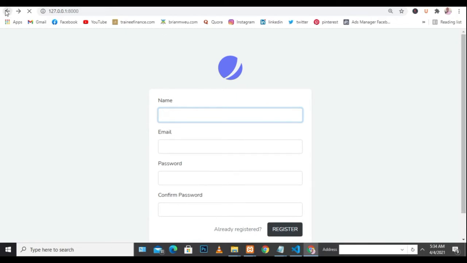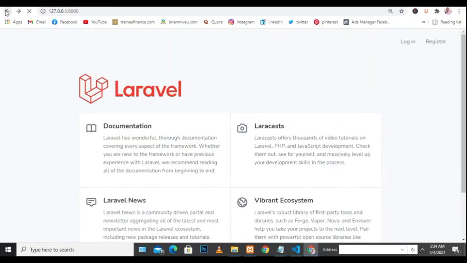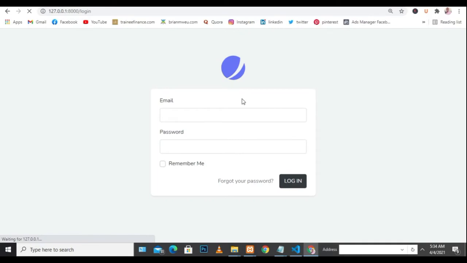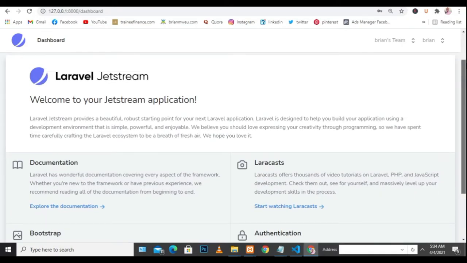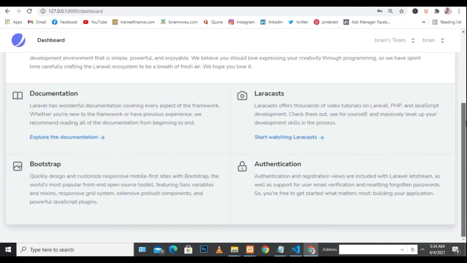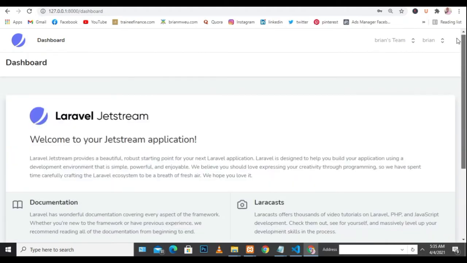Now let's go to the login page, and let me log in. I've already registered a name. So let me just log in to this. In other words, it registers and logs in. It's taken to the normal dashboard. This is the normal dashboard for Laravel Jetstream. What you need to know is that the normal user will be directed to this path, and this is what will be presented.